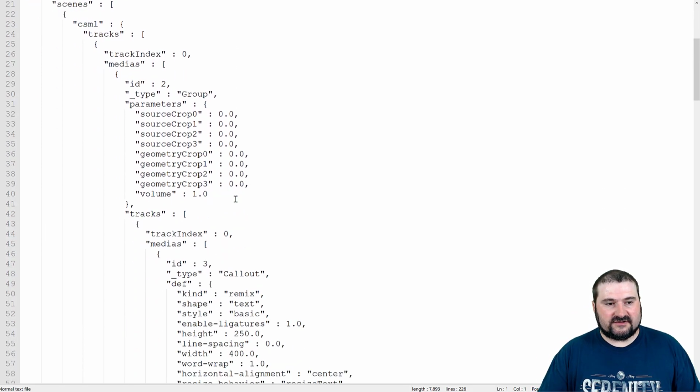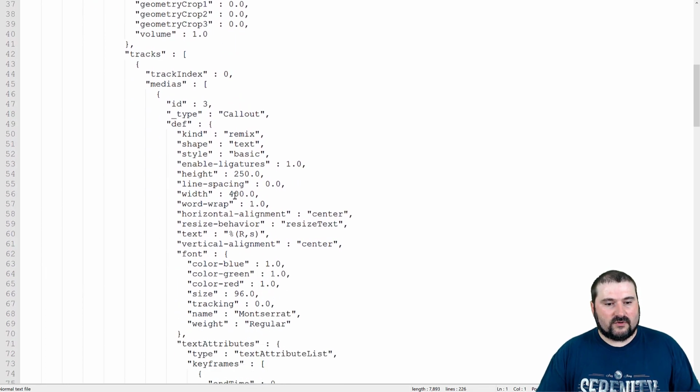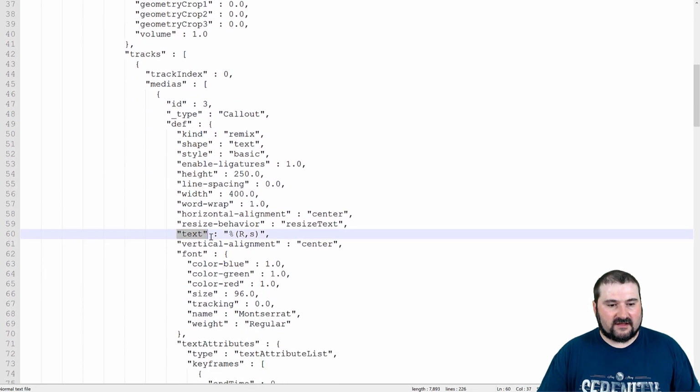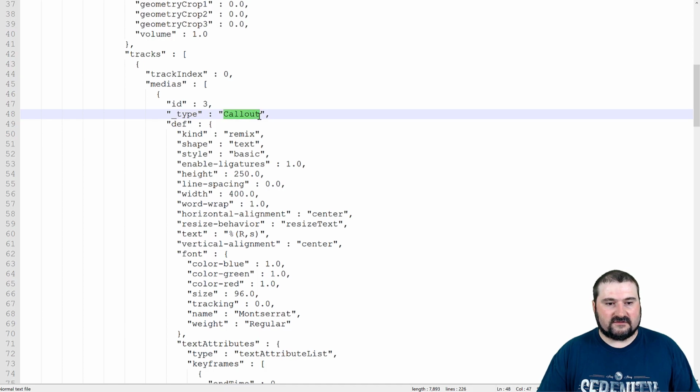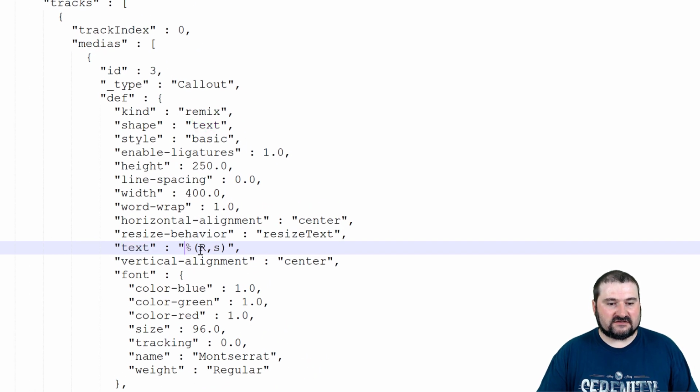And if I scroll down here in this file, we notice that text in here that I typed. This is on a callout. You see this callout here, the one that's on the timeline. This is a callout, and it's got a lot of instructions here, like the size and the width. We don't care about those things. All we care about is to add a new line in here. So look, this text with percentage R and S, just like I typed.